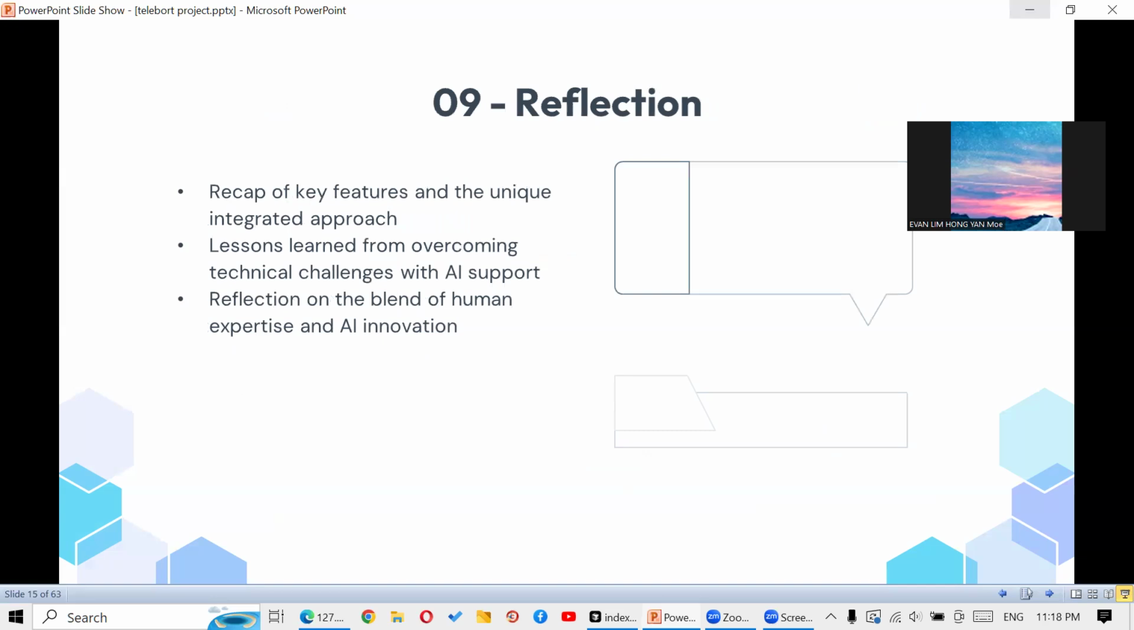Reflecting on the development journey, I am proud of the innovative solutions that I have implemented and the technical challenges I overcame. Integrating human expertise with AI-driven insights has not only enhanced my technical capabilities, but also expanded my understanding of modular design and user-centered development. This project has been an enlightening experience, teaching me the value of adaptability, rigorous testing, and continuous improvement in software engineering.